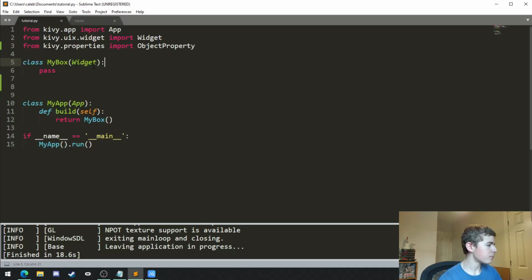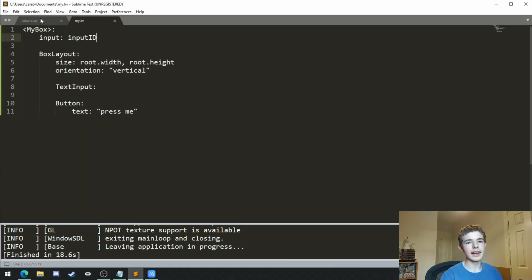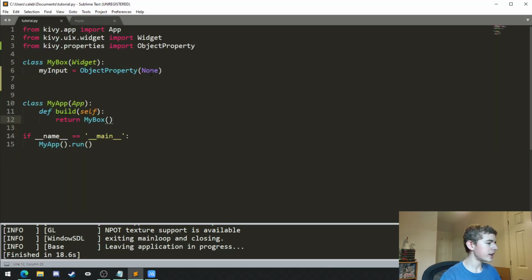In the Mybox class, let's create a class variable called input, and we're not going to be able to call it input because input is a keyword. Let's call it myInput. And myInput equals ObjectProperty, and we're going to set it to None. The reason why we set it to None is because when we instantiate the Mybox class, the my.kv file hasn't actually been read yet. So we need to set it to None just so we don't get an error, basically.